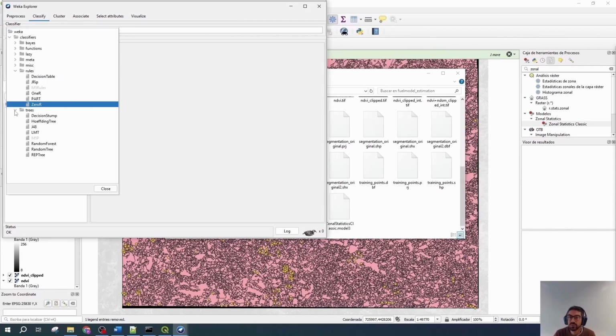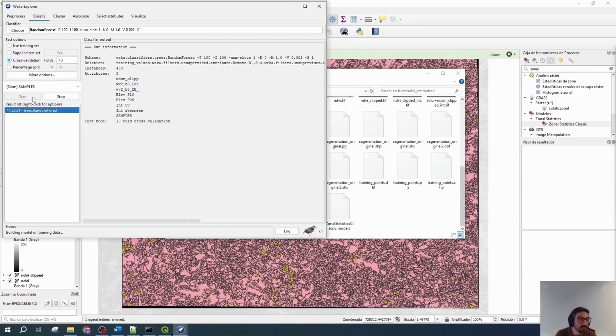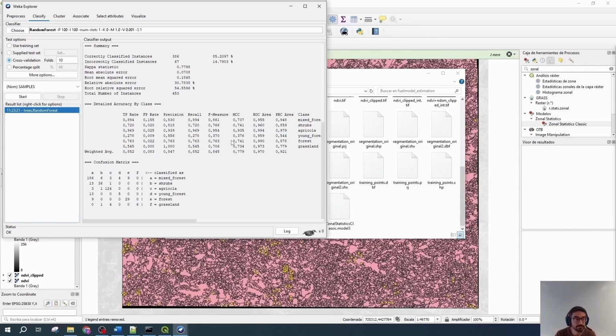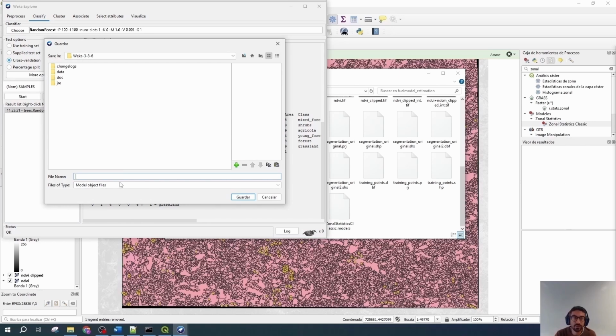Then we can train the model using random forest. Cross-validation with 10 folds and indicating the dependent variable. Once the model has been trained and evaluated, we save it with a right click.